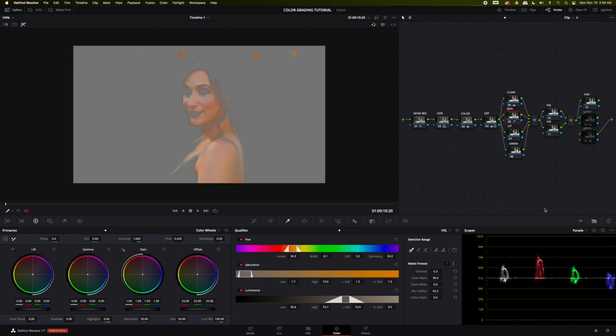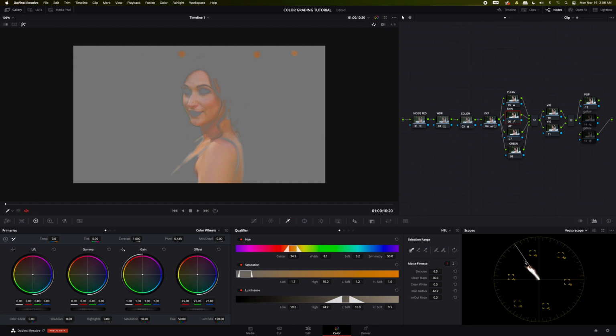Anyway, so now that we have her skin pulled up, I'm going to go to my vector scope, and this line right here, this little white line you see, tells me where skin should sit. Now, what this is telling me is that it's a little bit over this way towards the yellow. So if we look at our image, it does look a little yellow. So we need to shift a little bit towards red.